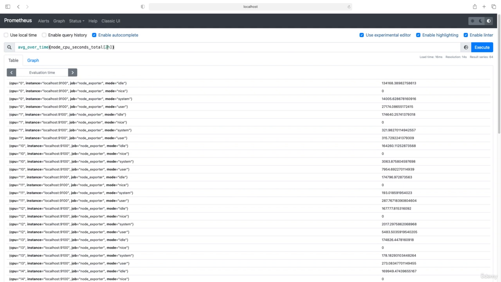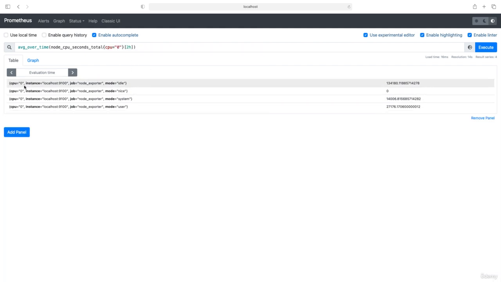So if I say, for example, I want the average of anything whose CPU is 0, we just apply this, and then it groups it with CPU 0 and the other labels, and then it gives you the average.